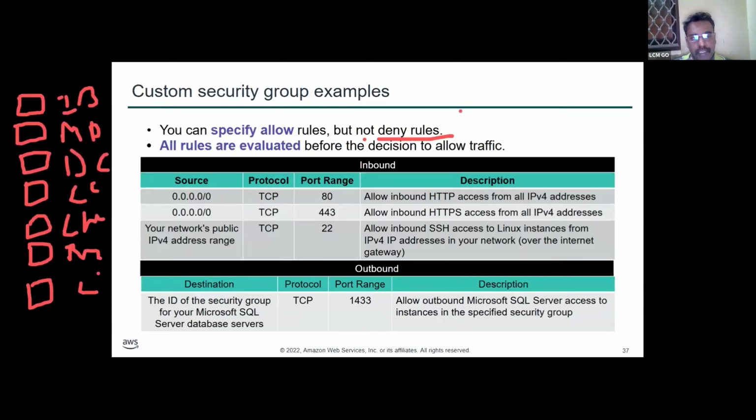Exactly. So by default, what is it taking? By default, it will go to deny. Deny. By default, it is no. Until you go and tick it, then only it will allow. Correct? Same thing in security groups. You can specify allow rules only, but not deny rules. Whatever you're not allowing, by default, it will go to deny. Are you getting it?